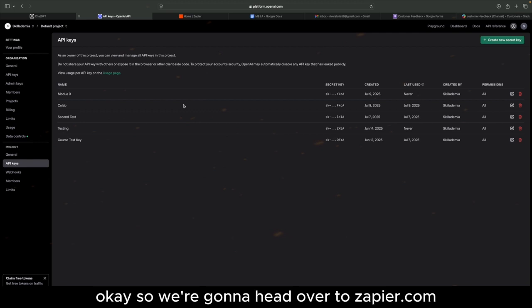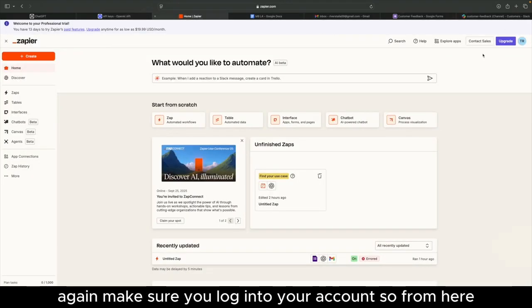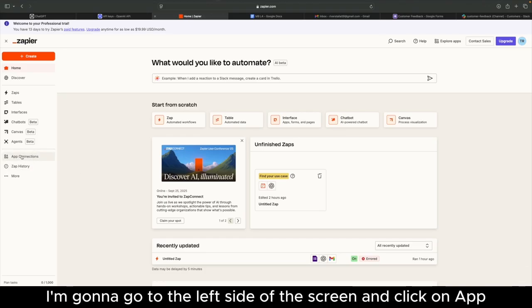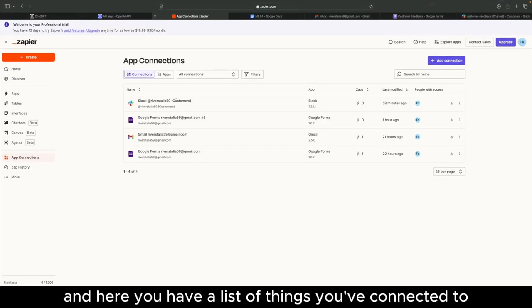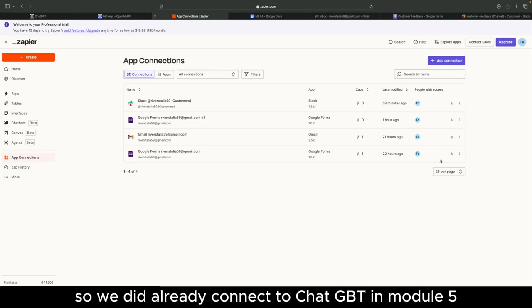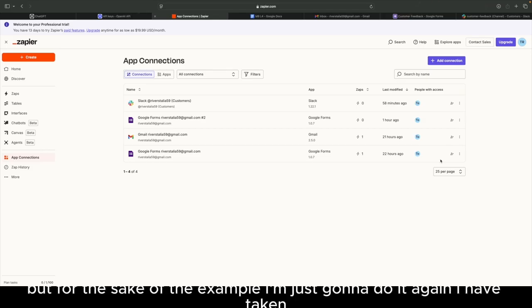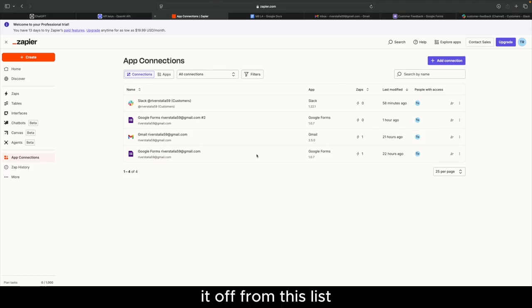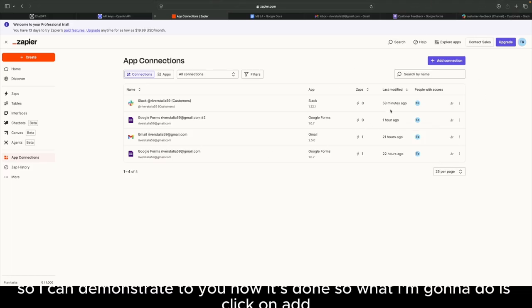Okay, so we're going to head over to Zapier.com. Again, make sure you log into your account. So from here, I'm going to go to the left side of the screen and click on App Connections. And here you have a list of things you've connected to. So we did already connect to ChatGPT in Module 5, but for the sake of the example, I'm just going to do it again. I have taken it off from this list so I can demonstrate to you how it's done.